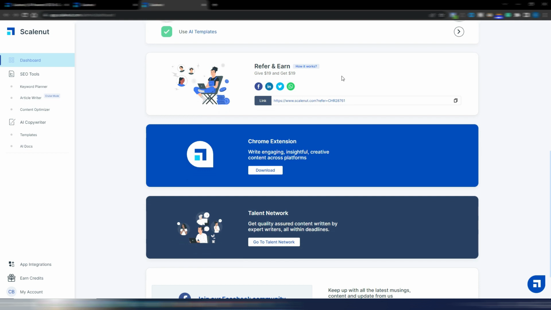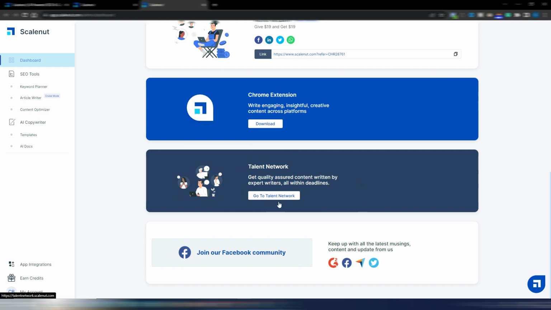You can refer and earn some credits. You have a Chrome extension. This is interesting because you can download and install this Chrome extension and use Scalenut wherever you want on your other applications online. You can also ask for content written by expert writers with Scalenut.